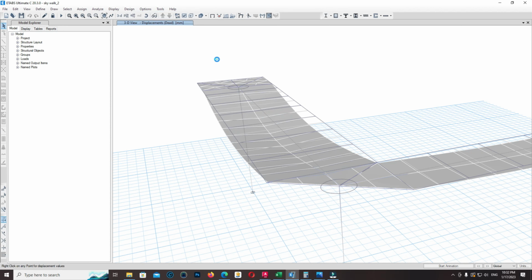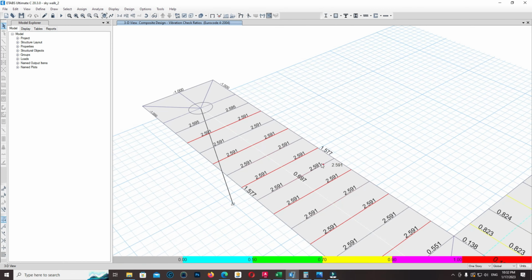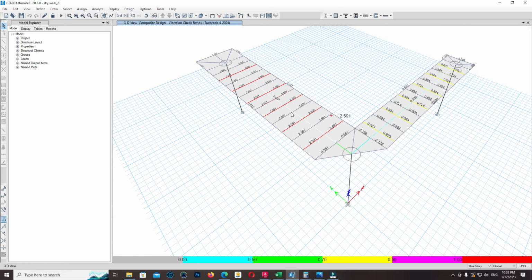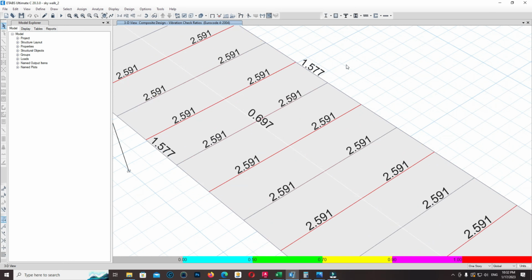Yes, click on design. You see here now the ratio is 1.57. It's over 100%. This beam is not acceptable. You must change the section. And what is the design control on the section? We have to check it. So the secondary beam also failed and the main beam also failed.